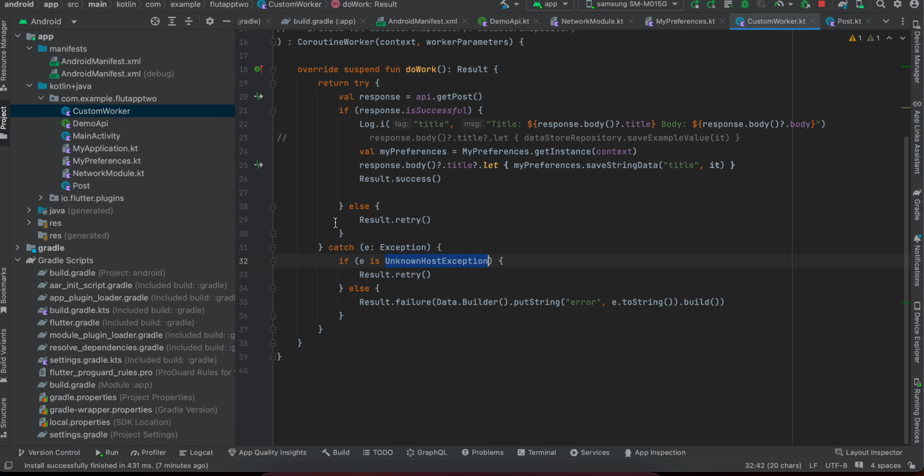And suppose the user does not have network connectivity and the OS decides to run our background operation, and we get an unknown host exception, then also I'm asking it to retry. But there are some constraints as well while using WorkManager, like you can tell the OS that okay, only when the user has proper network connectivity, then only run this background operation. I will show you that as well. I have not applied constraints in this use case, but I'll show you how to apply them, and in case something else goes wrong, I'm just doing a failure sort of thing.